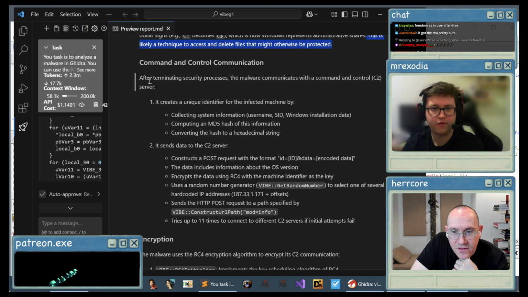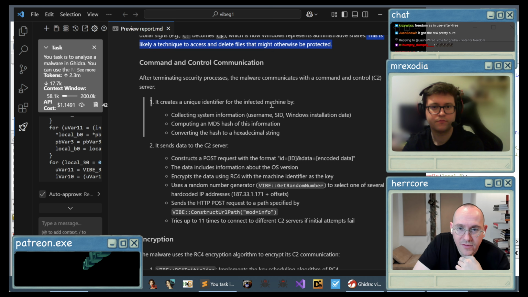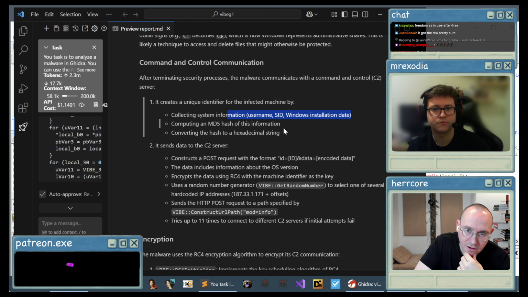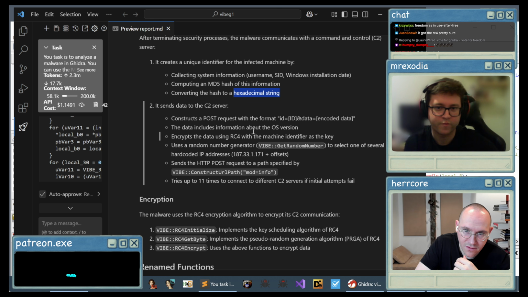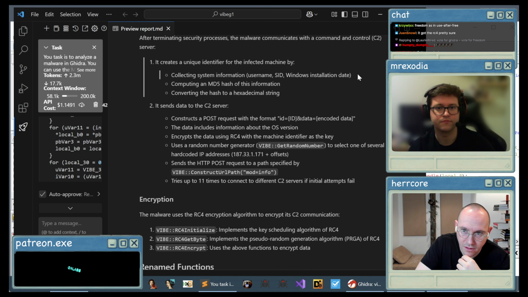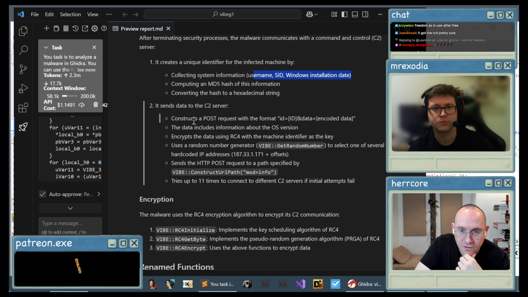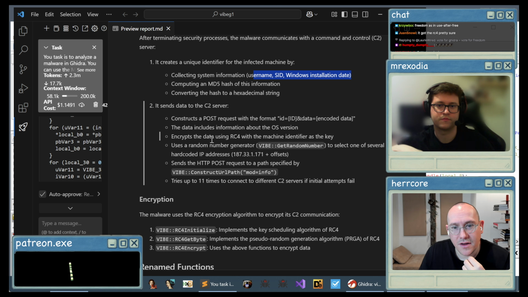Okay, C&C, this is the important part. It creates a unique identifier for the infected machine by collecting system information, username, SID, Windows. So it got that part correct. Computes an MD5 hash and then converts that. So that's identical, and this was a little bit of a hard part. Constructs a POST request in the format of ID and data. That's correct. The data includes information about the OS version. Encrypts the data using RC4 with the machine identifier as the key.